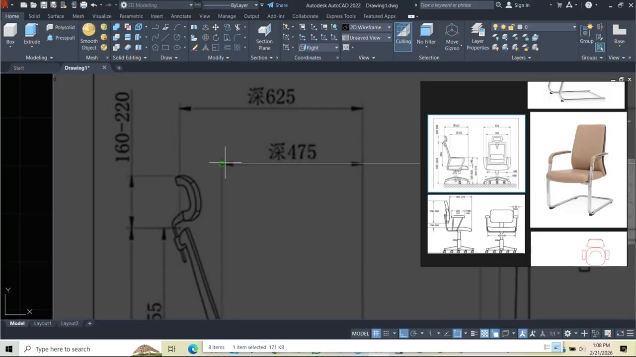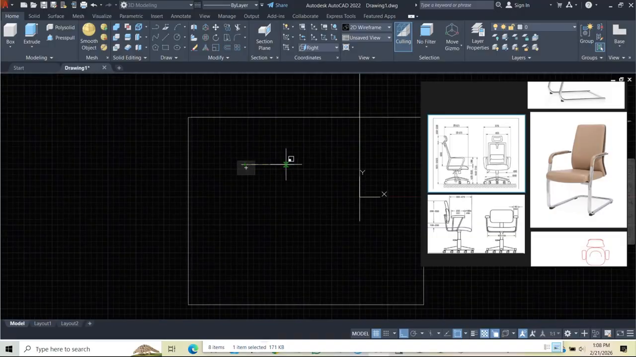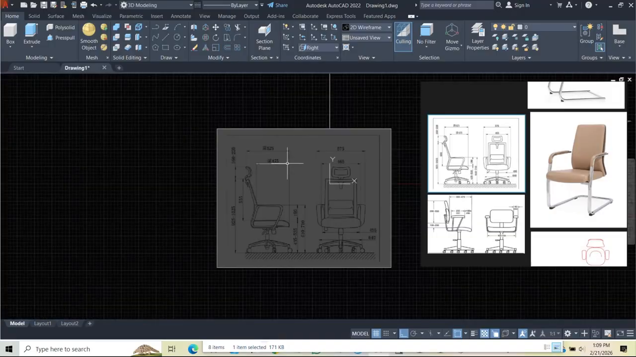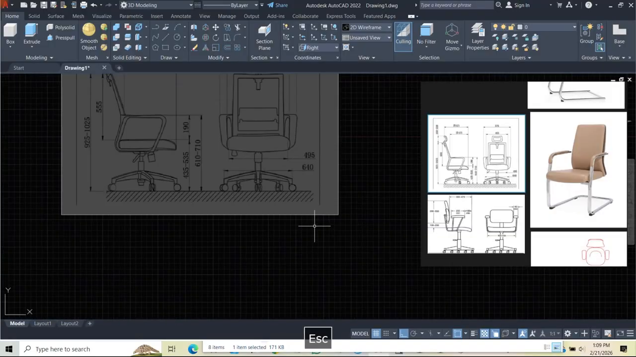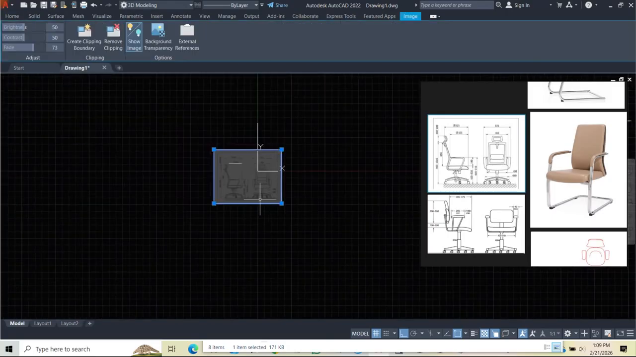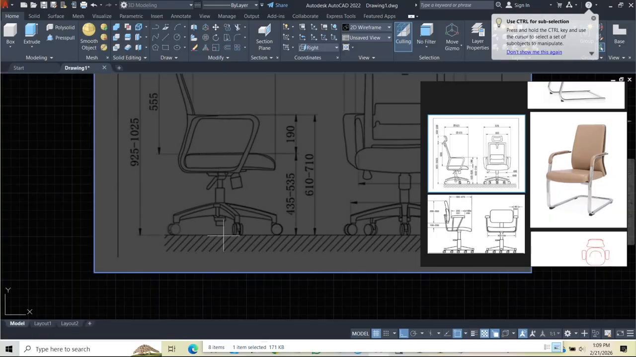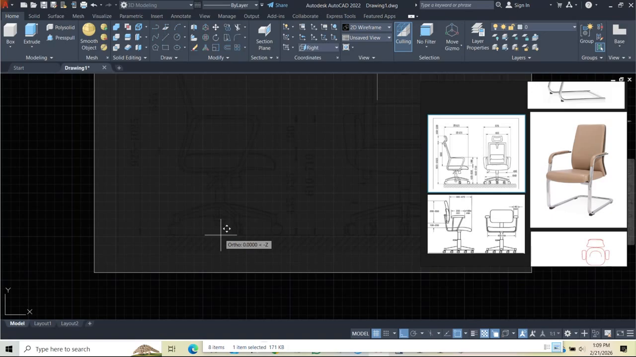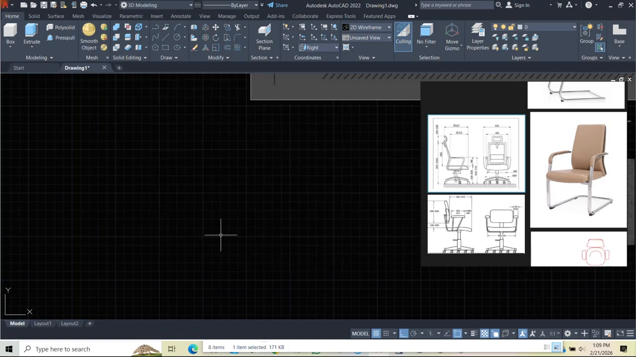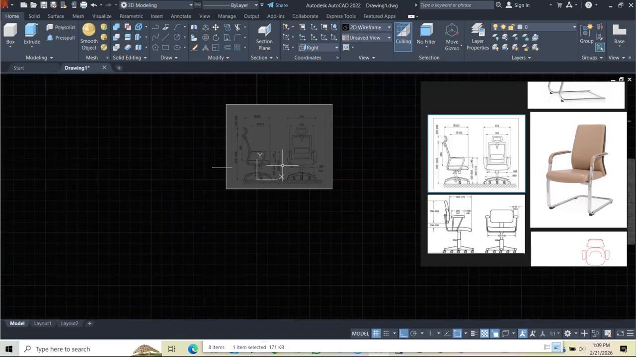R for reference. Click on this point and then move to the actual length. So again, I'm going to move this up. I'll just say M for move. Because this is our front, our left, I'll pick somewhere here and put it at 0,0. I'm going to move it to this place.